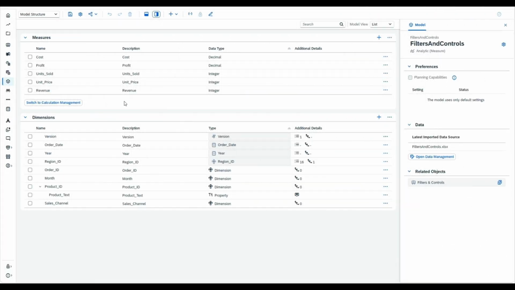Now it's time to move to the demo session. Now we are in SAP Analytics Cloud, and I have created one very simple sample model. Here I have sales data, and I have the cost, respective profit, the revenue, the selling price of each unit, and the quantities sold.